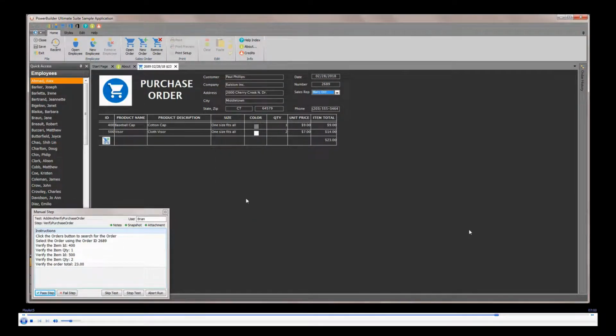And now I can verify the items and the quantities. And if I wanted to, I could have done the item totals, but I did the order total there. So that's been presented for the manual tester, so they don't have to calculate that on their own.